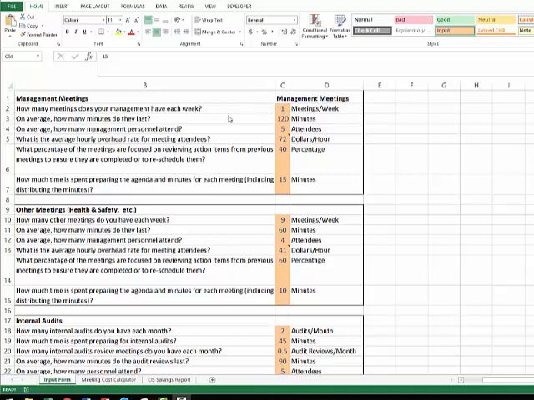Some management meetings can last all afternoon, but in this case, we'll use 2 hours as our baseline, and there are 5 attendees. Now, the next question, the hourly rate for those attendees, you may not know, but there is a way to get us into the ballpark. To do that is to use the meeting cost calculator tab.